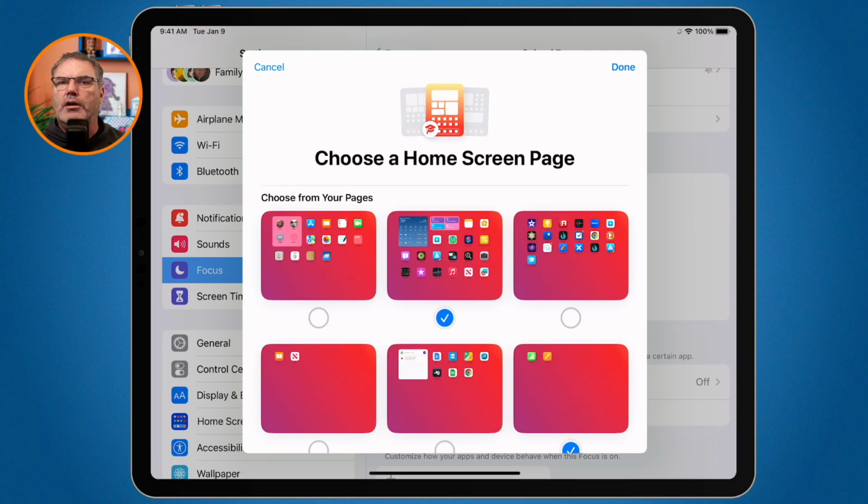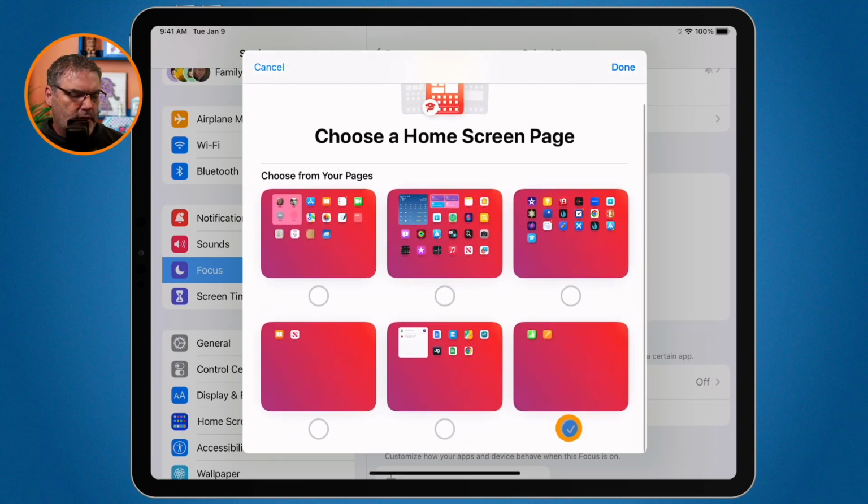I can still get to all of the other ones. Let's see. Actually, no, I cannot. I can select which ones I want. You're going to see we have a blue check mark there. So now I'm only going to see that one.